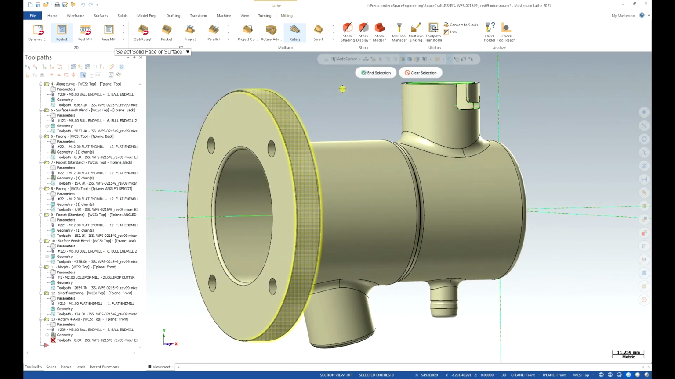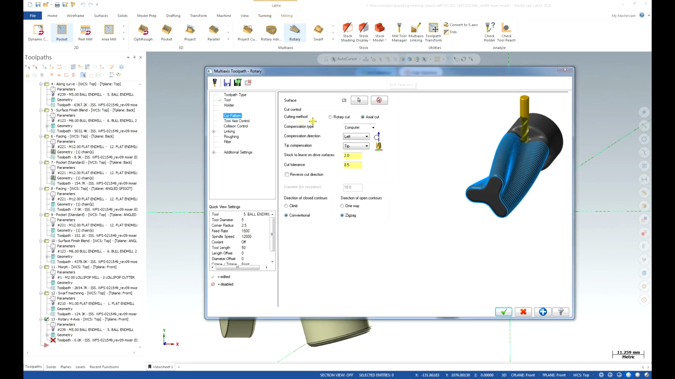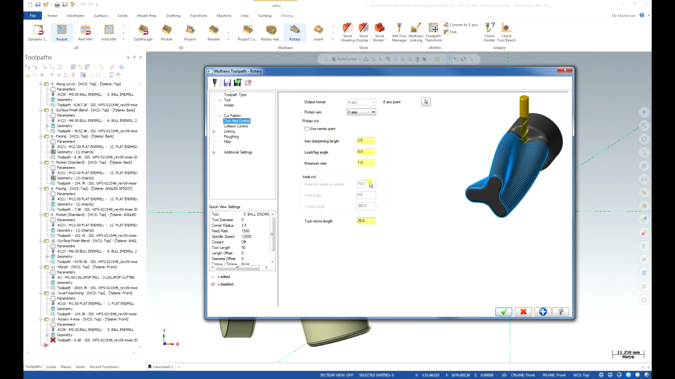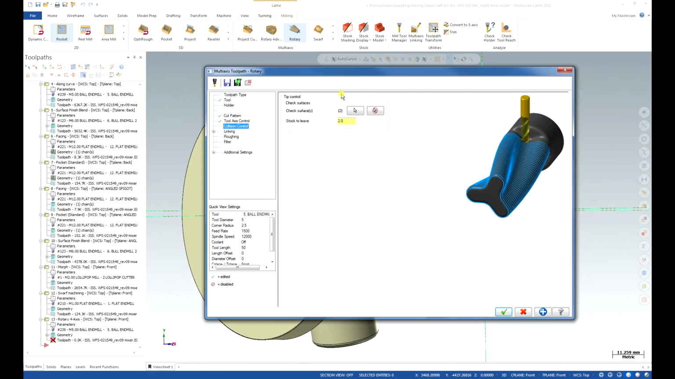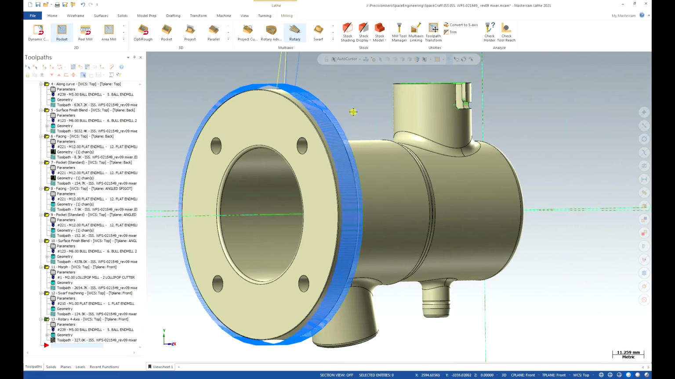Okay, and the cutting method, we want a rotary cut. After that, we can select our step over in the tool axis control, and my maximum step is going to be 0.3 mm. Our next setting page is collision control. I'm going to select my check surfaces, the front and the back of that large diameter, and I'm going to change stop to leaf to 0.01. Let's see our toolpath. Great, all looks good.